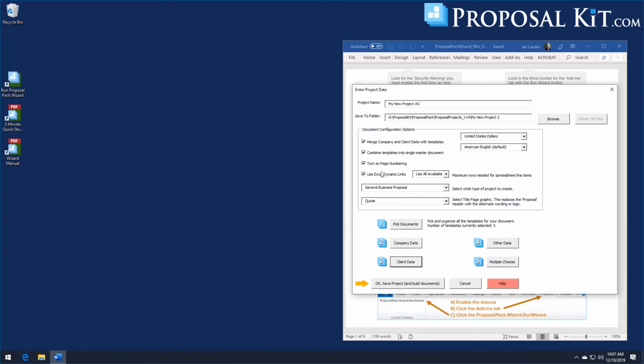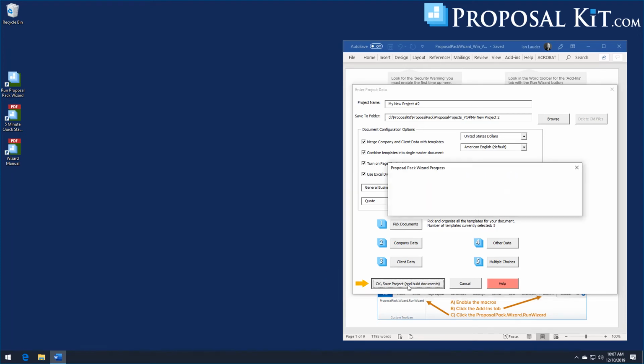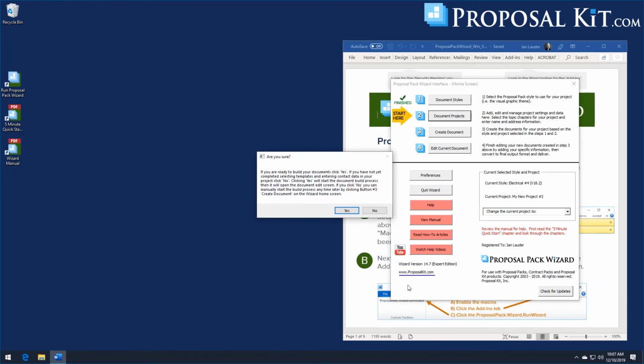We have Excel dynamic spreadsheets enabled, assuming we're using the expert edition. And now we're going to save the project, and this will build a short quote document and link it into an Excel spreadsheet for the cost summary.